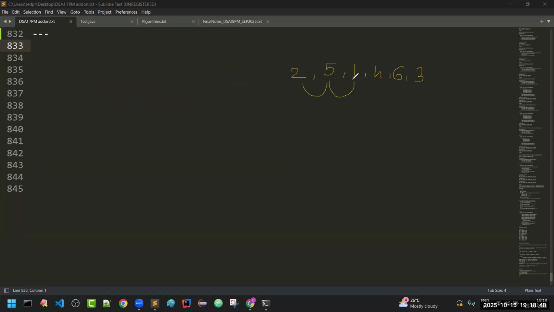Is 5 less than 1? No, sir. Then what you have to do? Interchange those two elements. Then compare 5 with 4. Is 5 less than 4? No, sir. Take 4 here and 5 here.